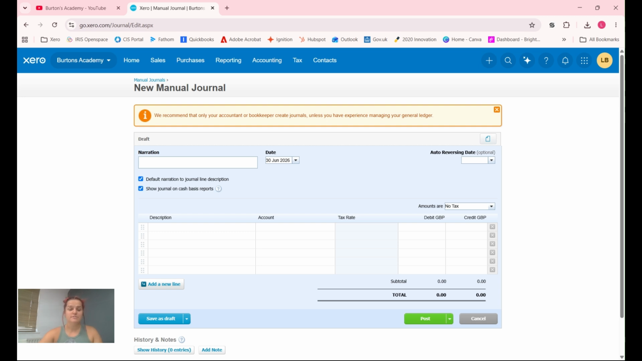The narration, so what's the description of this journal? This could be quarter one adjustment. It could be motor expenses. It could be basically anything you want because it is your description. This doesn't go anywhere other than on your screen in Xero. So I'm just going to leave this as quarter one adjustment.